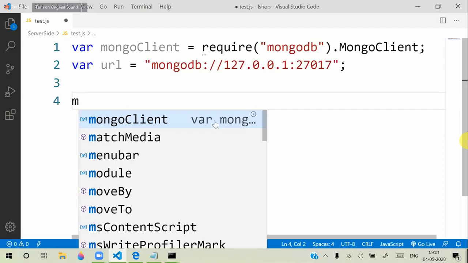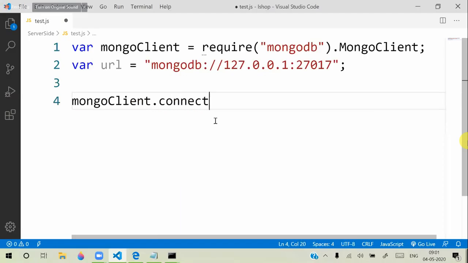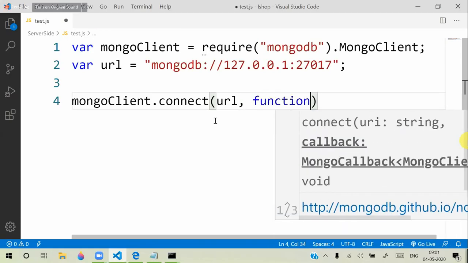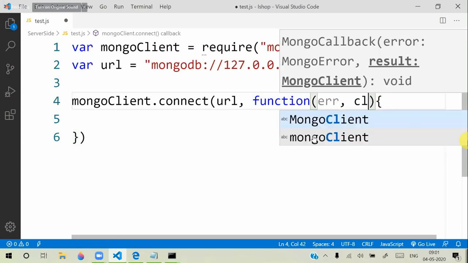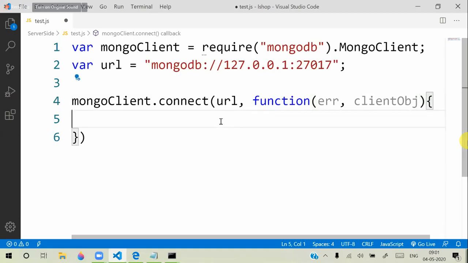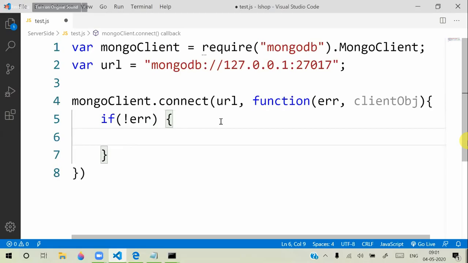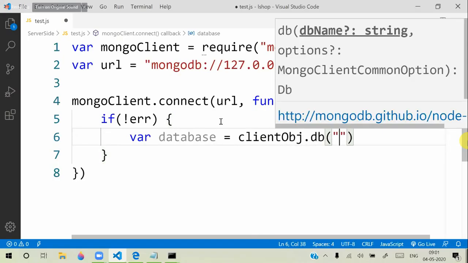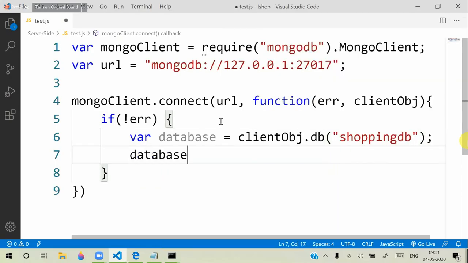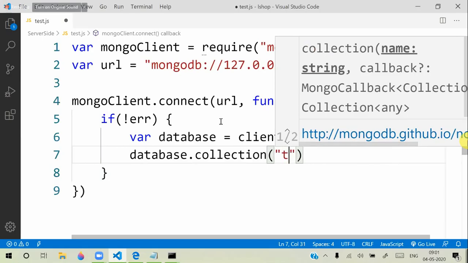We say MongoClient.connect, connect with the URL, and use a callback function. This function takes an error and a client object. Then we write if not error, then what should happen? Through the client object's db, we connect with the database called shopping. Now in the database, we will add a collection called tbl_categories.